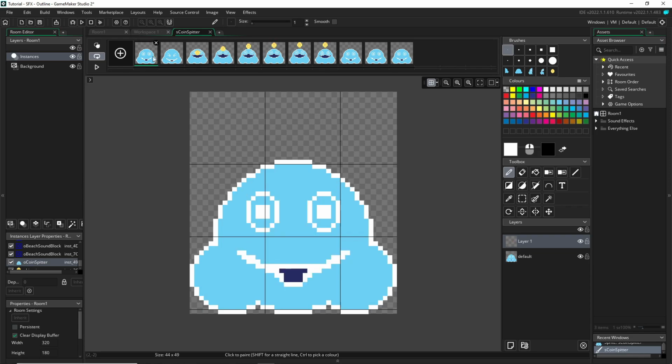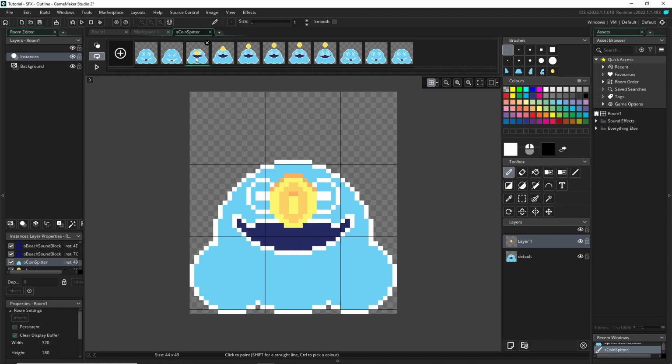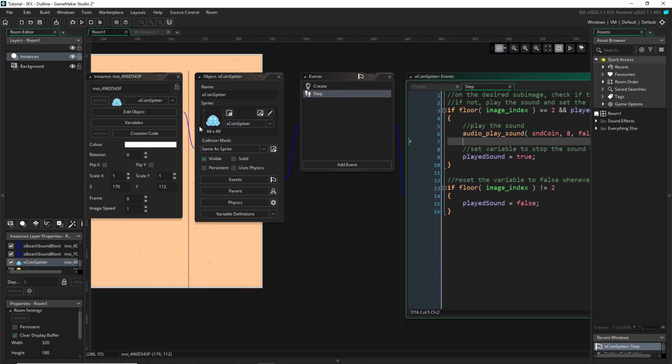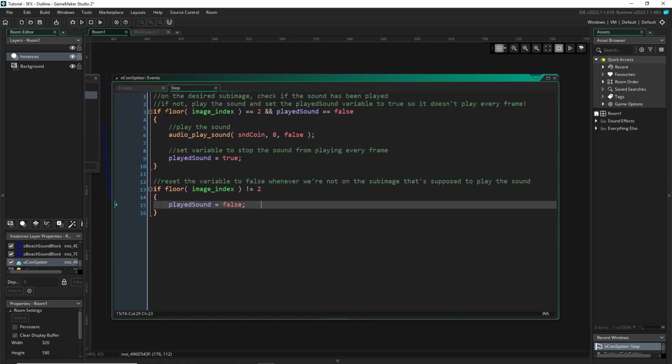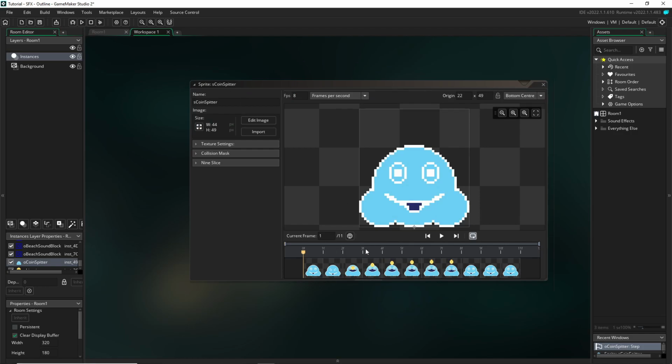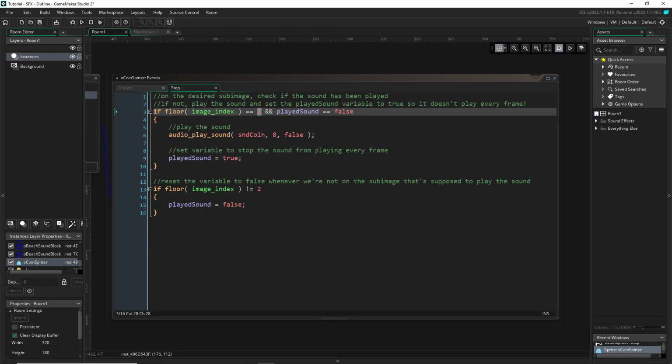So subimages always start at 0, so that's 0, 1, 2. So on subimage 2, we want to trigger that sound, right? So back in our step event for this coin spitter guy, basically we're checking if we're on the desired subimage. We're using floor here, which basically means it always rounds down to the nearest whole number. Because an image index can have decimals, that's how the speed works. So we're just going to say anytime we are equal to or over 2, we will be displaying our spitty coin part. And so then we're just going to check if we've played the sound.